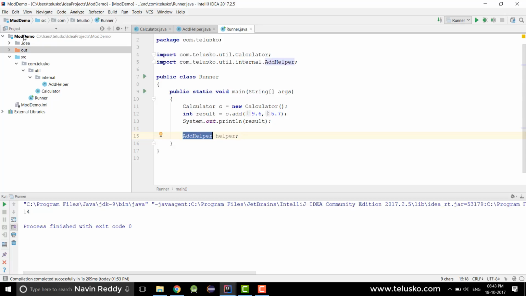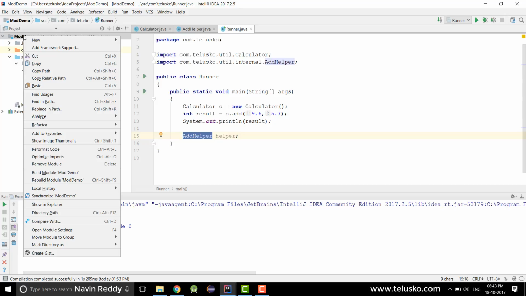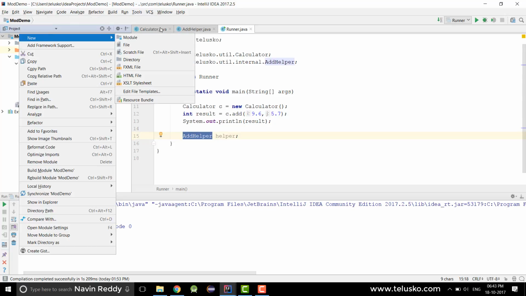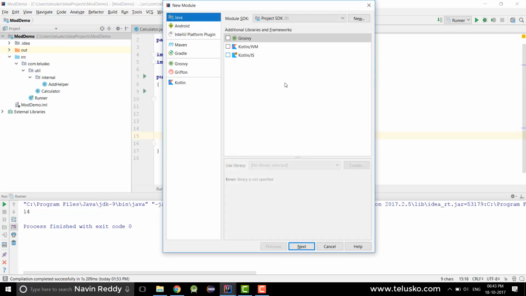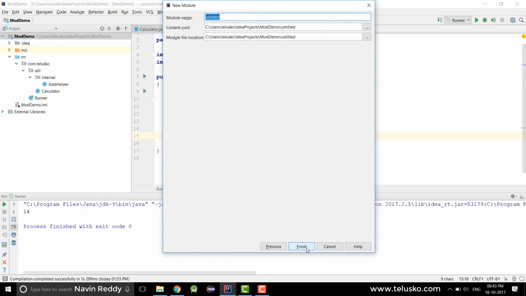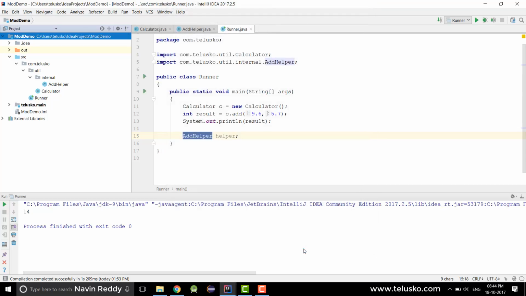It's very simple. If you have a Java JDK installed, which is JDK 9, you simply click on your project and say new. There's a concept of module. Just mention a name for the module because when you create a module, the name is very important. I will name this module Telusko.main. That's my main module. So this is one of the modules we are working with. I will click on finish.